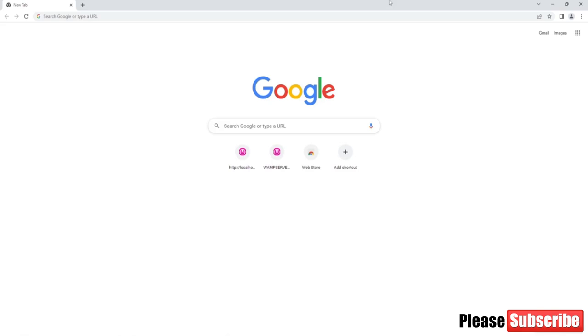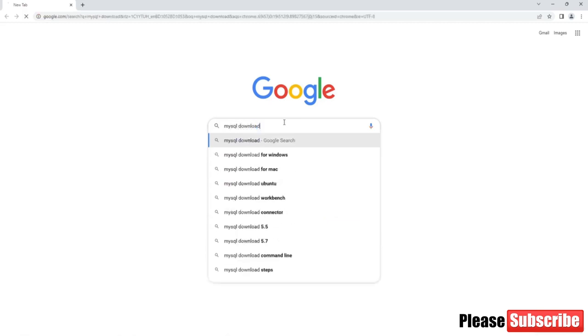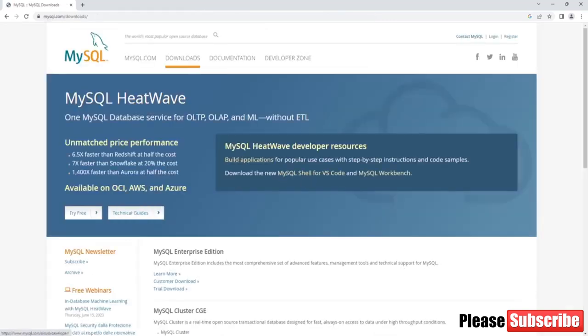So let's start off with installing MySQL. When you are using Windows, just type in MySQL download, hit enter, and you can see mysql.com will open up. Click on mysql.com, and here you will find MySQL developer resources. And you can also build applications through this.